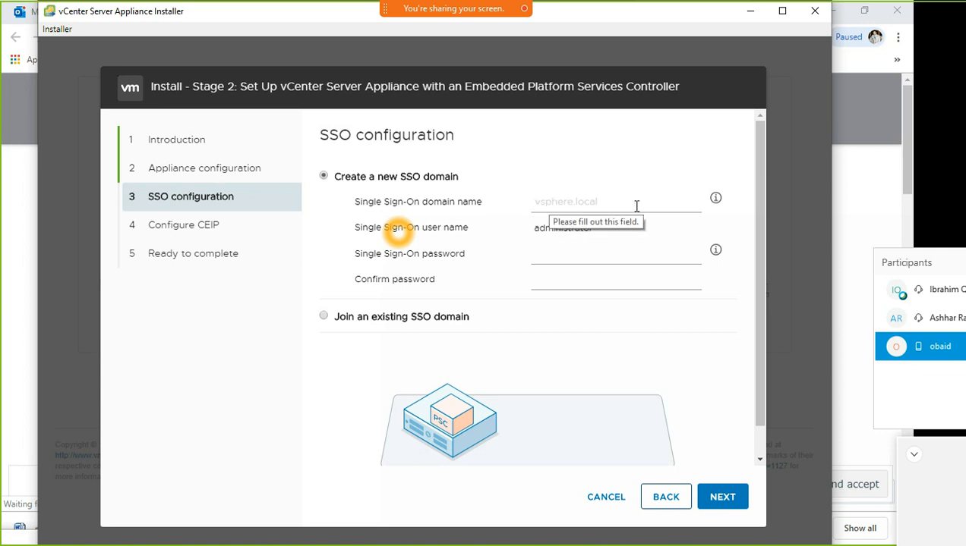So what we have to do is we have to come up with an SSO name. So the name can be anything. So I can just say agile ops dot vsphere dot local. This is very important. This vsphere dot local is needed every time. This SSO domain name is mandatory. You cannot remove vsphere dot local.